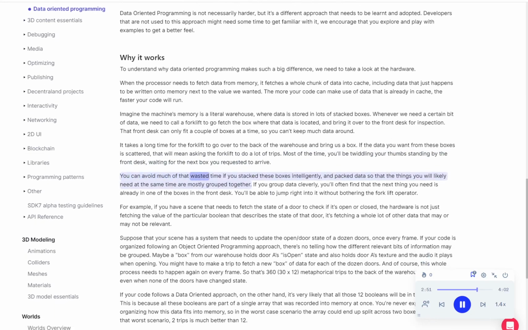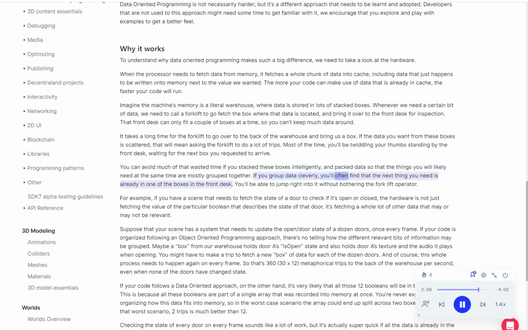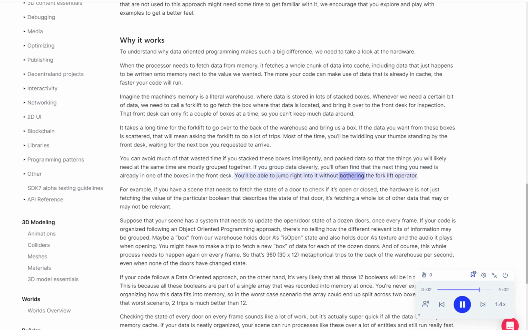You can avoid much of that wasted time if you stack these boxes intelligently and pack data so that the things you will likely need at the same time are mostly grouped together. If you group data cleverly, you'll often find that the next thing you need is already in one of the boxes in the front desk. You'll be able to jump right into it without bothering the forklift operator.